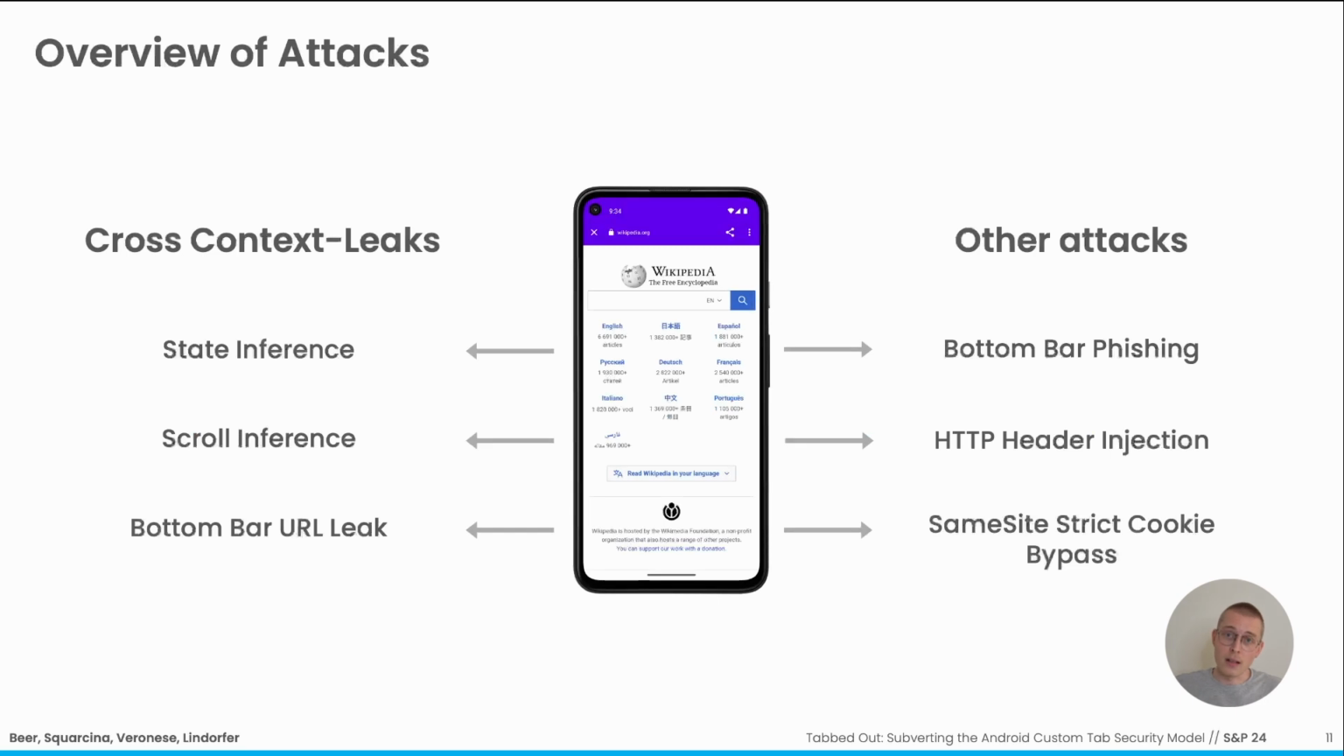So based on this threat model and based on the methodology that I just presented, we identified 6 attacks on the custom tab component. 3 of those attacks are part of a new class of attacks that we call cross-context leaks. So I will first give a general overview of what a cross-context leak is, and then I will talk about 2 cross-context leak attacks, the state inference attack and the bottom bar URL leak. We also identified 3 attacks that are not related to cross-context leaks, and I will talk about one of them in specific, the bottom bar phishing attack.